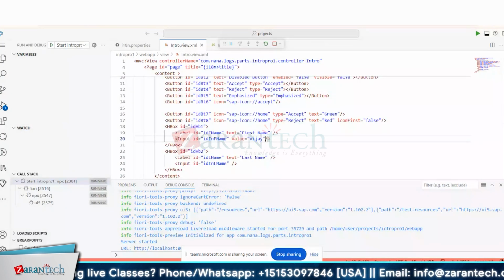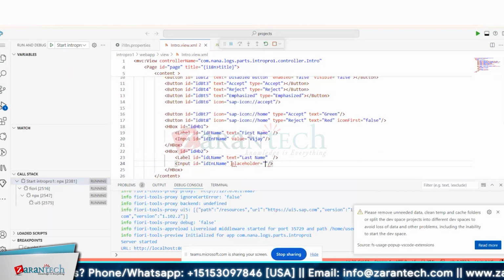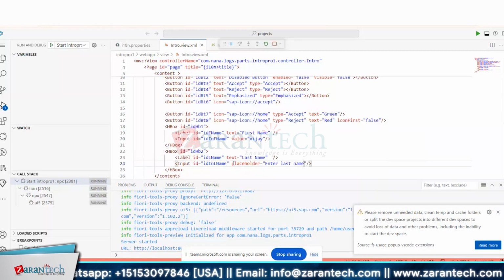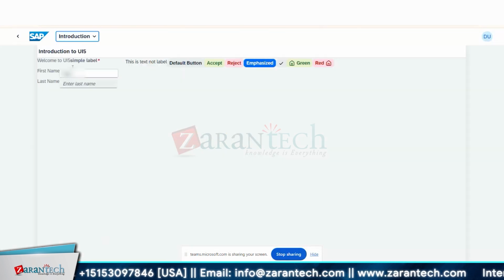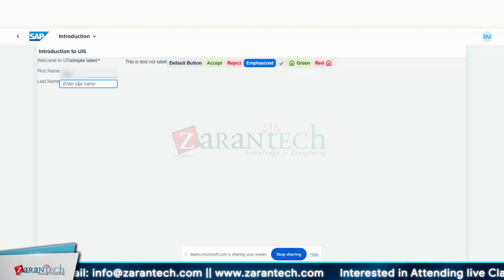But we have a placeholder. I'll say enter last name. What do you see? With the last name, it is coming as enter last name. If I type anything, that goes off. If I leave it blank, it comes back. It gives a meaningful message to the input field.